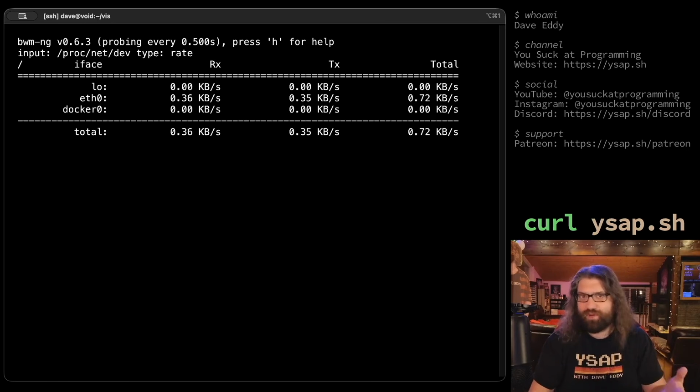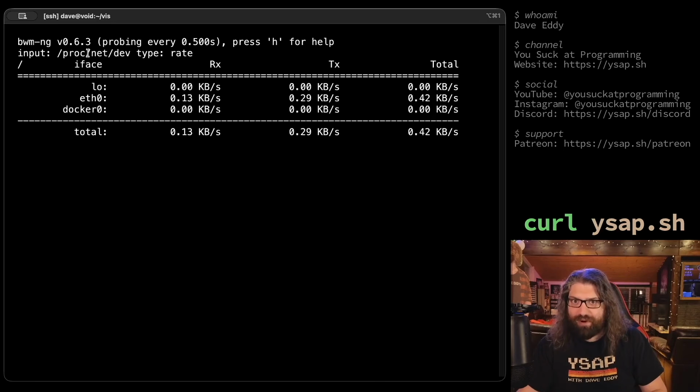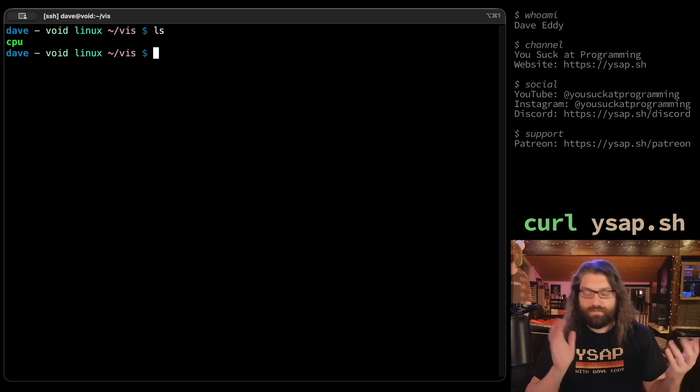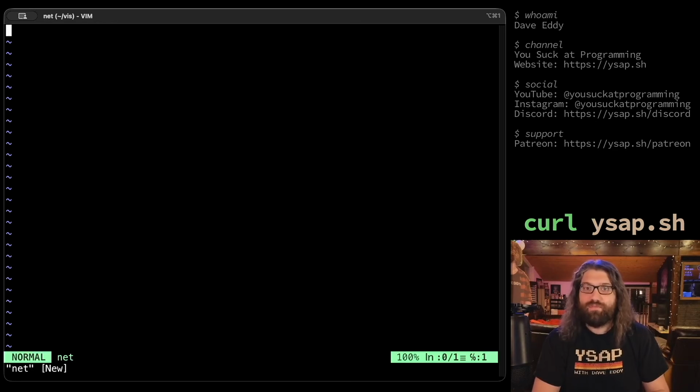We're going to make this in pure bash, looking at the proc file system. In fact, take a look at this. The input is /proc/net/dev. I wonder if that's going to be valuable information. All right, let's get to programming here. We have the CPU tool. Let's create the net tool now for network.